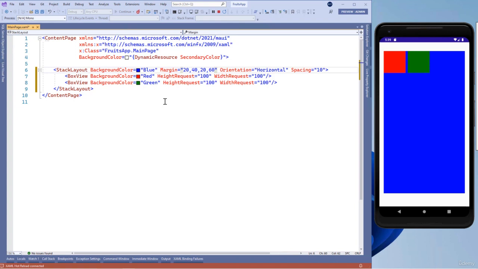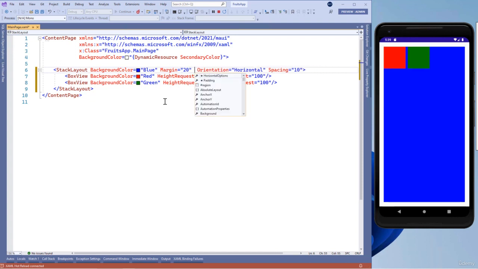Now let's understand the padding. Let me add the margin of 20 units from all the sides. Okay, now let's add a padding of 20 units. And here, you'll see the box view controls change the position. So we can say that the margin is the space around the stack layout, and the padding is the space between the stack layout. If you want to set different padding from different sides, then just use the same approach which we have used in the margin. Padding left, padding top, padding right, and padding bottom.